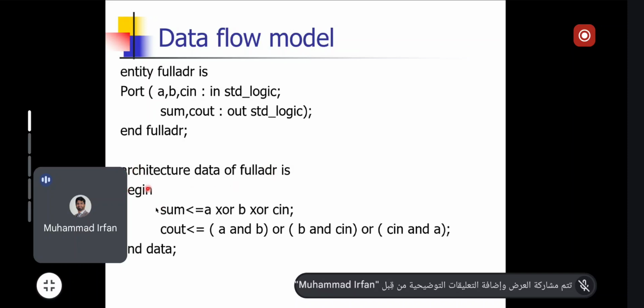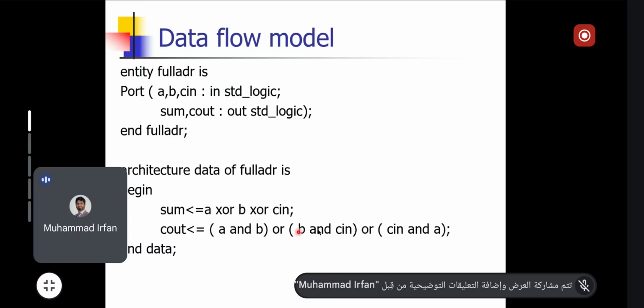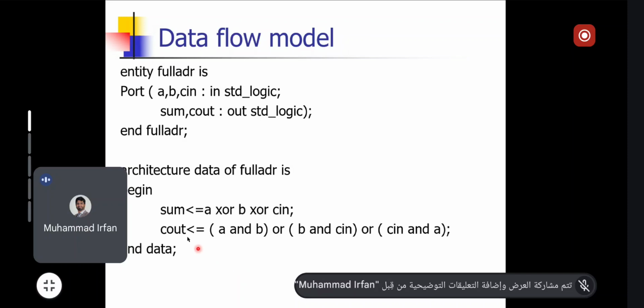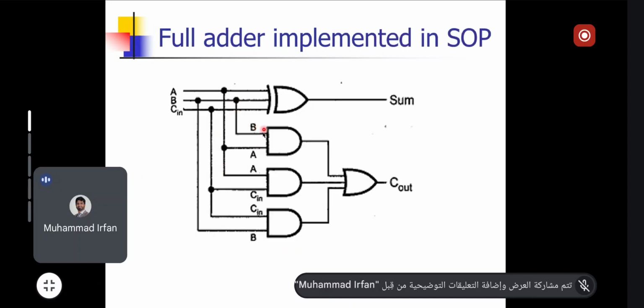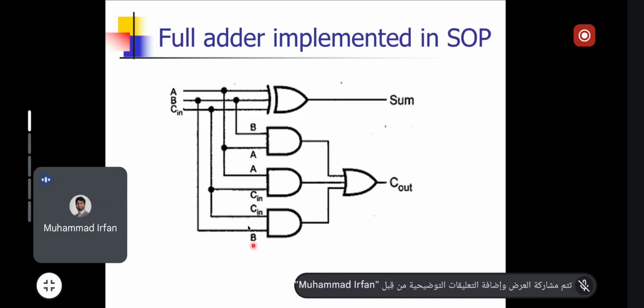And begin. So we begin the architecture, and we write sum is assigned the value of A XOR B XOR C in. So with A, B, C in and exclusive OR we get the sum. Similarly for carry out, C out is our output. So for C out we have A and B, the inputs A and B, and that's the AND gate. Or B and C in.